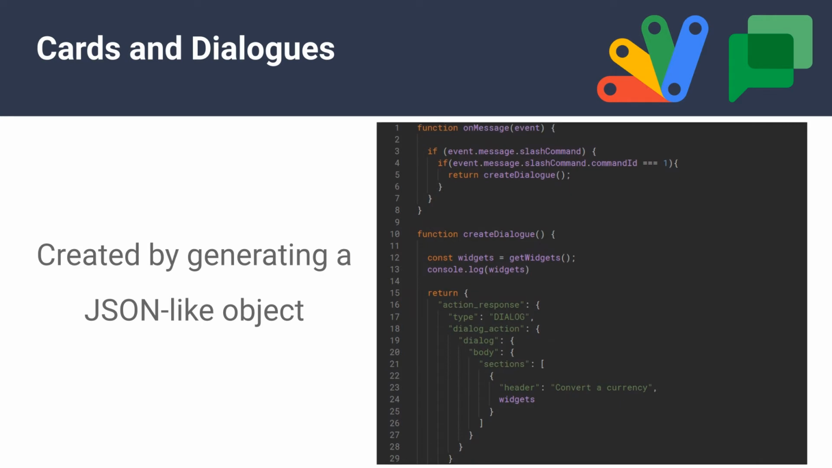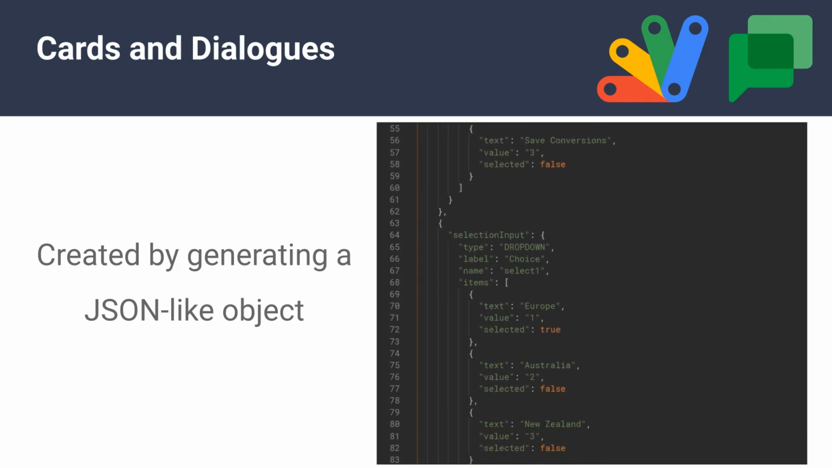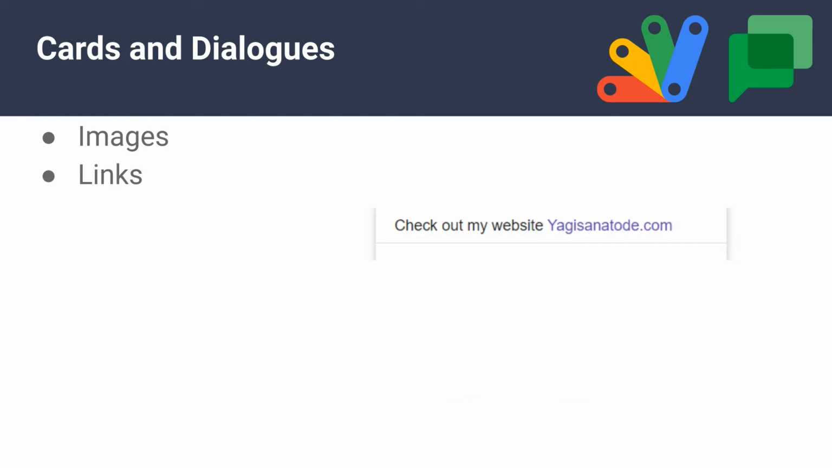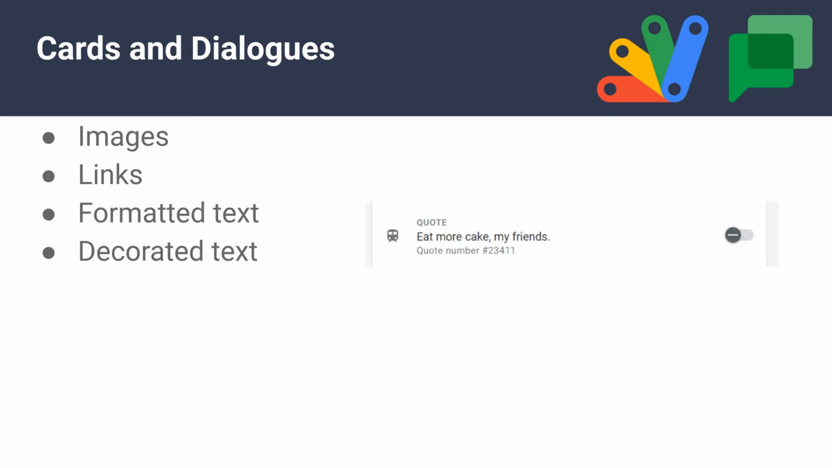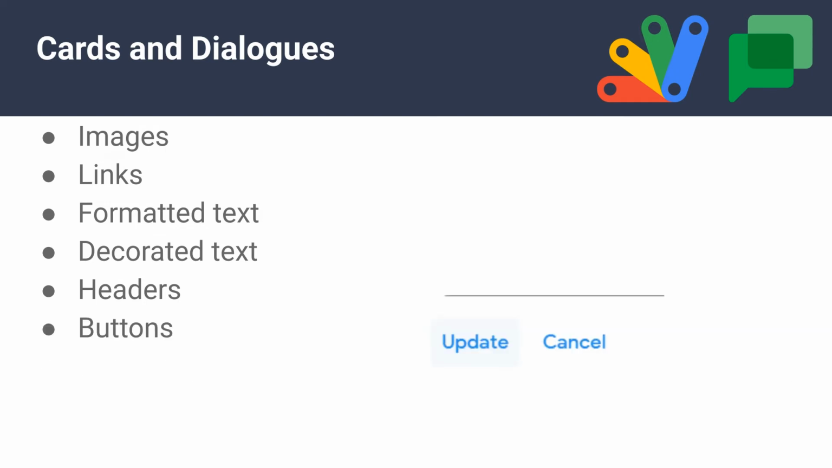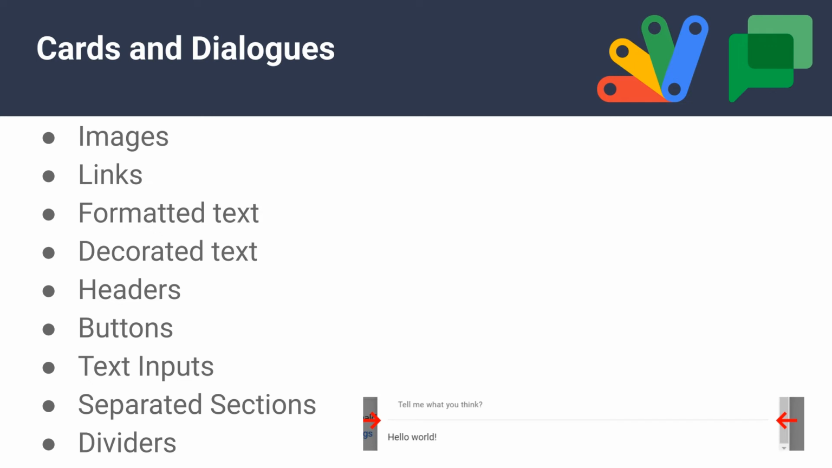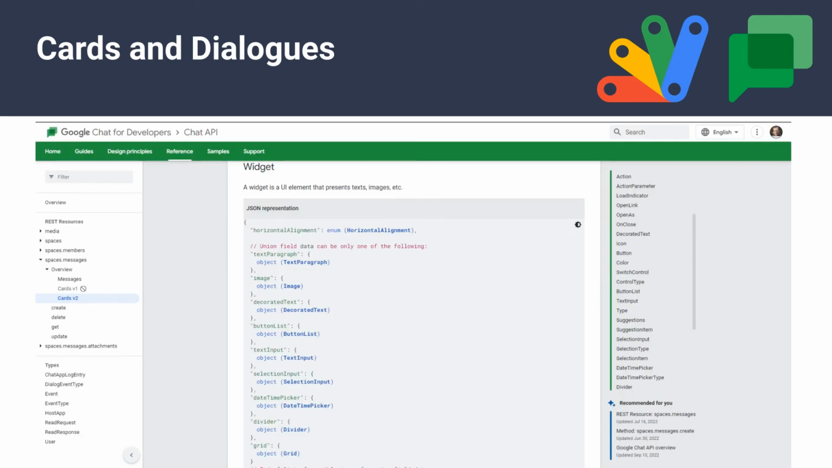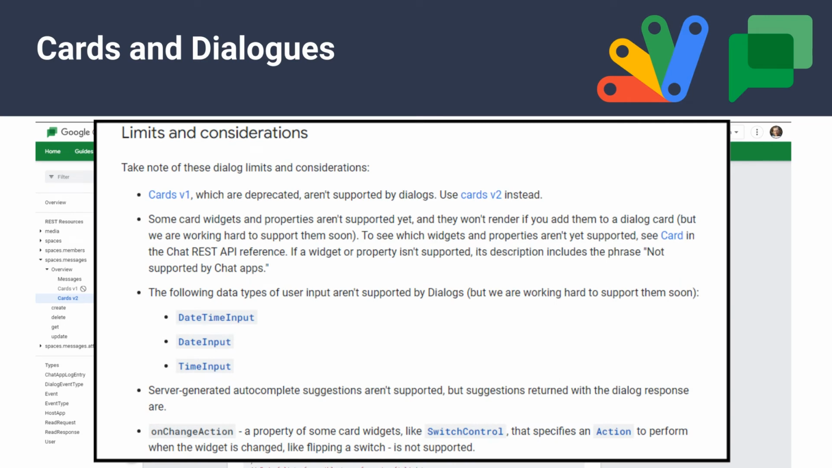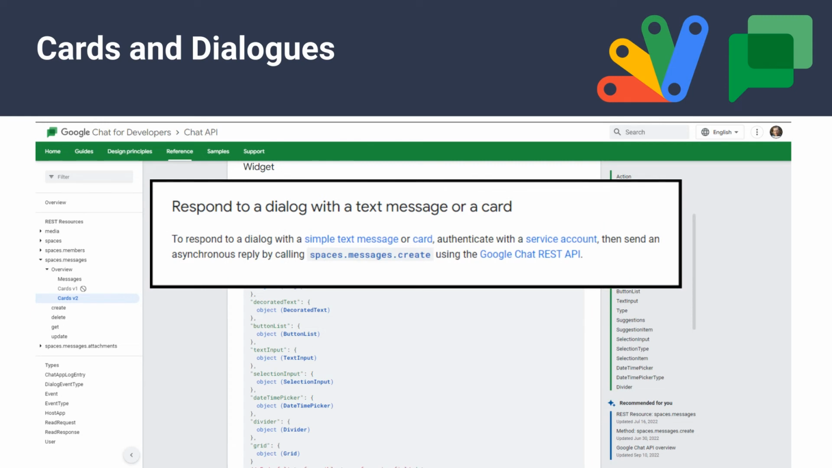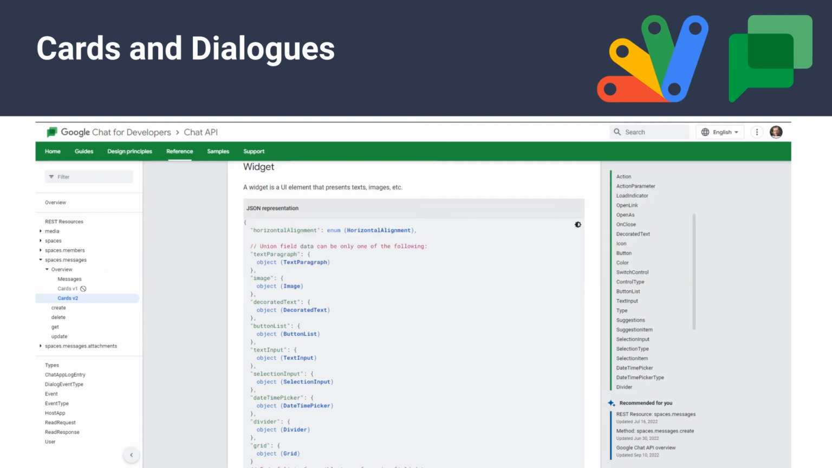Cards and dialogues are built and styled by generating a JSON file. If you have ever worked in card services, you may find the process similar here. Cards and dialogues can display images, links, simple formatted text, decorated text, headers, buttons, text inputs, separated sections, and dividers. These are all known as widgets. Not all widgets are currently available at the time of writing this. For example, the grid layout is not available in cards, and the date and time pickers are not available in the dialog boxes yet. Further, for dialogues to return a text message or card, we currently need to use a service account in Apps Script, and run it the same way you would a Node.js project, which is currently a little cumbersome. However, it does seem that updates are on the way.